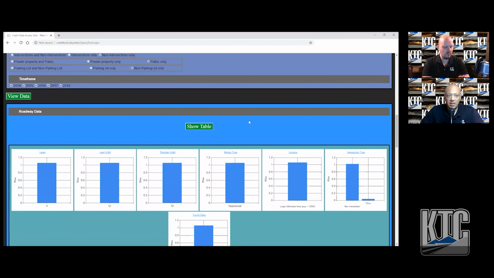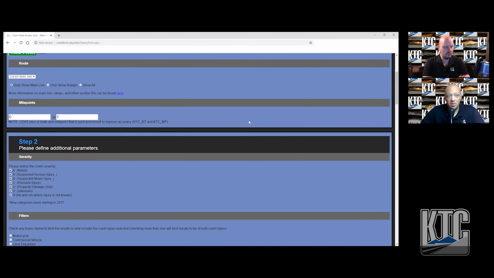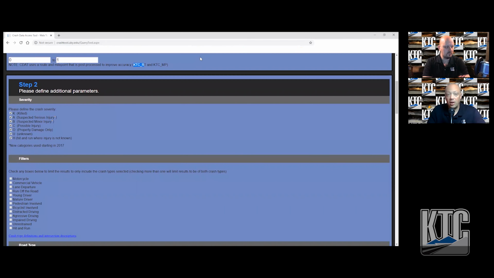The first panel we see talks about the roadway data. So as we mentioned before, we're integrating crash and roadway data, and we're doing that using county, route, and MilePoint. And moreover, we're doing that using the Kentucky Transportation Center's KTC route and KTC MilePoint. These are our post-processed route and MilePoint definitions, and we've gone through a series of algorithms to help improve the location data. And we've seen how this can really help in some cases.